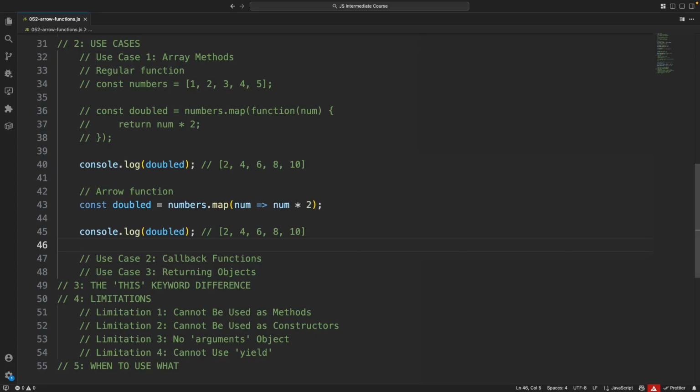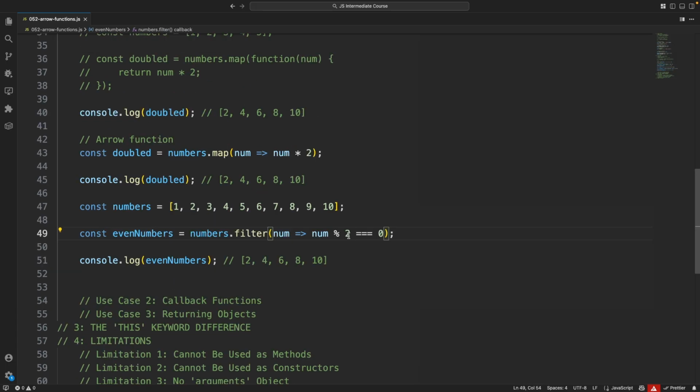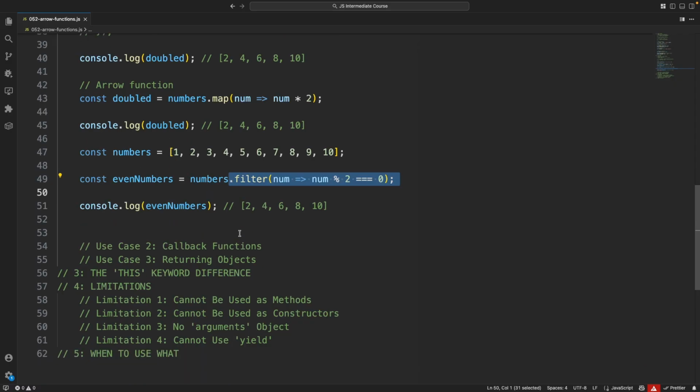So let's do another example with filter. Suppose this one. Check. You see? Isn't it cleaner and easier to read? Just filter, and we are getting the even numbers from this array, right? And this is cleaner. Okay.